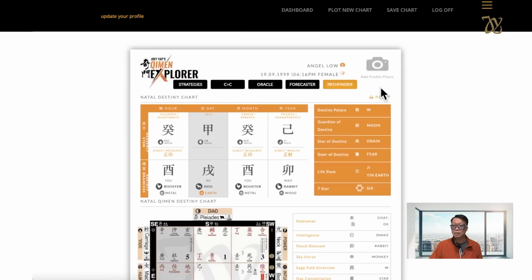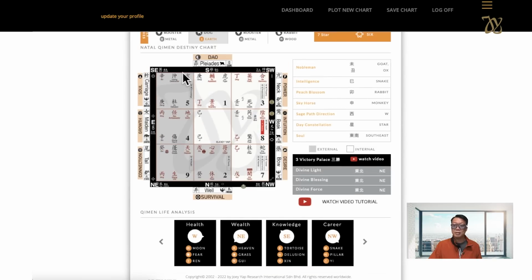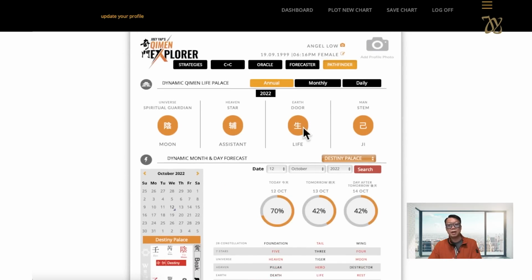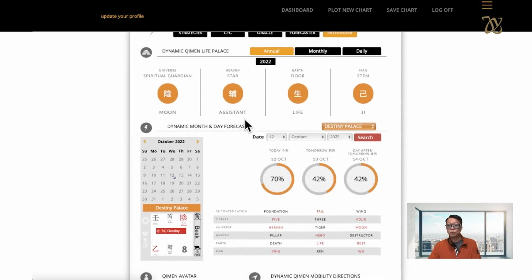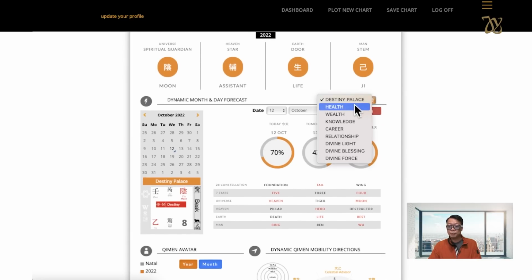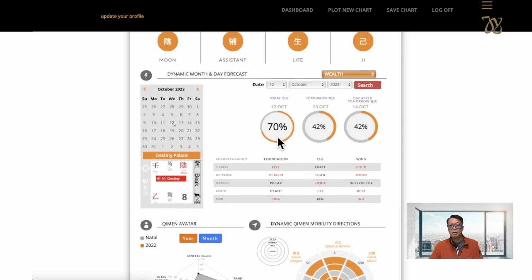And of course, there's a whole version of the Pathfinder. When you click on the Pathfinder, it will give you access to not only the 7-star path, it gives you the 28 constellations and more palaces in your destiny chart, and it will unlock the annual, monthly, daily QiMen configuration for your life palace. It also gives you the energy framework for all your palaces in your destiny chart on specific days. For example, you could search on a specific day and see which day has higher energy based on wealth or relationship and so forth, and perform certain activities on the day that has higher energy for you.